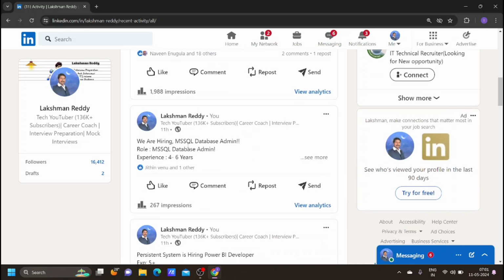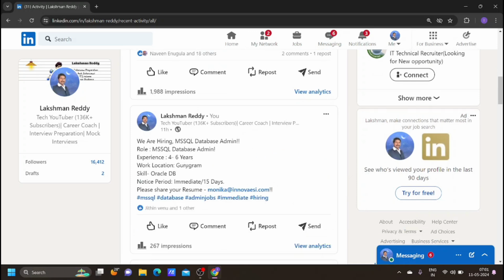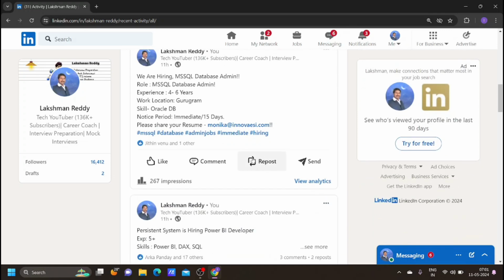And one more job is MS SQL database admin. The location is Gurgaon. They are looking for a 4 to 6 years of experience candidate. The notice period is immediate to 15 days. So this is the official email ID. If anyone has relevant experience as an MS SQL database admin, you can share your CV to this mail ID.